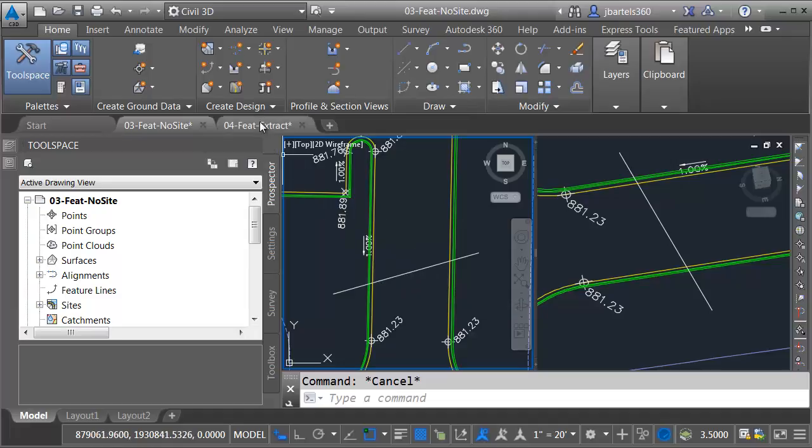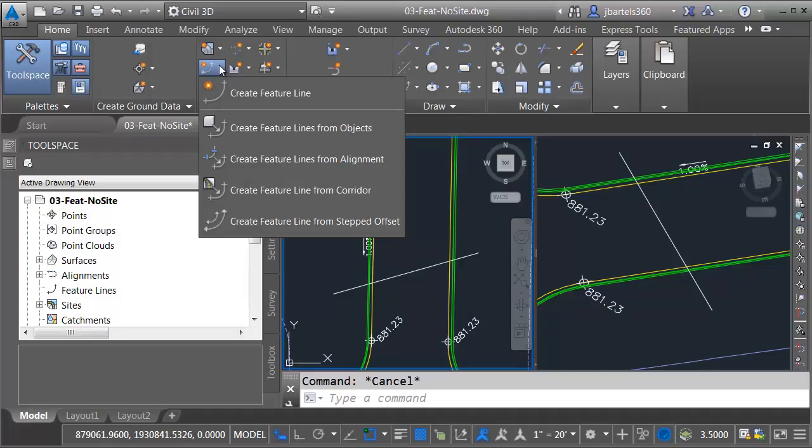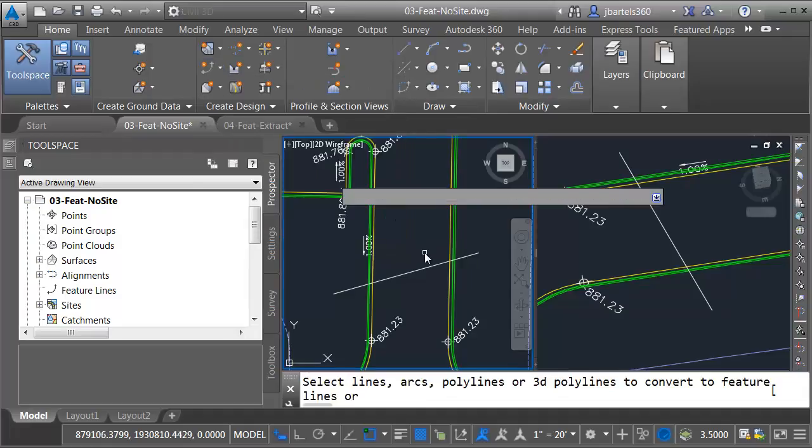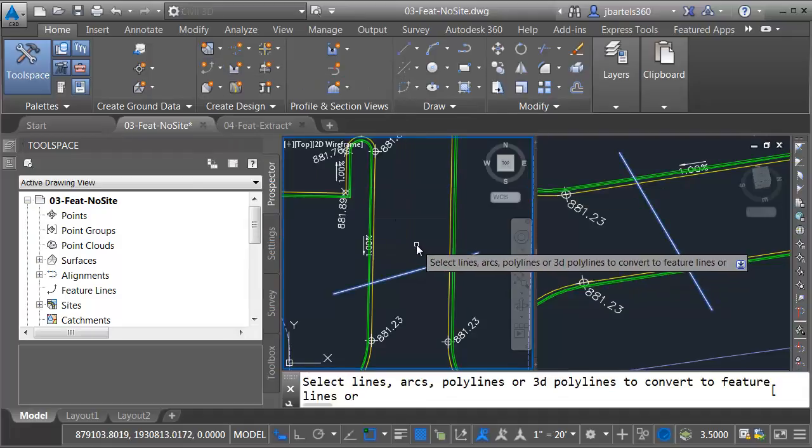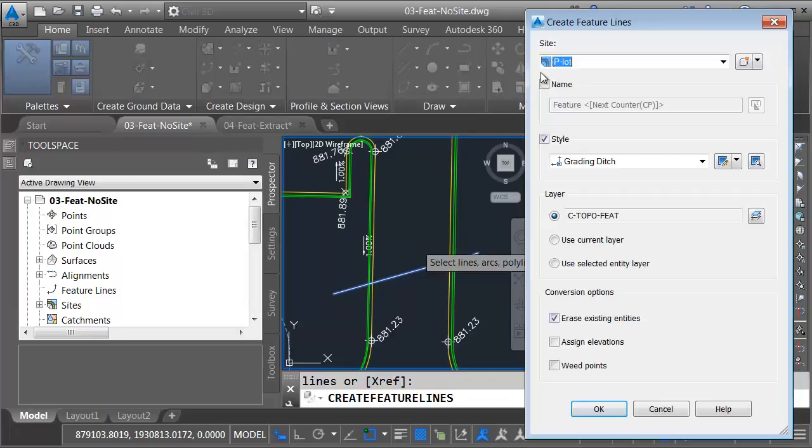To do that, I'll come up to the Create Design panel. I'll open the Feature Line menu, and I'll choose Create Feature Lines from Objects. I'll select this line segment, and I'll press Enter. Right here, we can see the site where this feature line will be placed. The same site used by the parking lot geometry. Let's assume I didn't notice that.